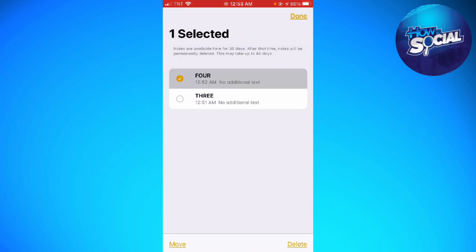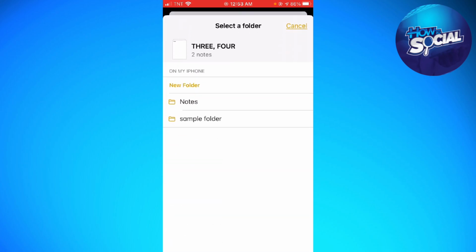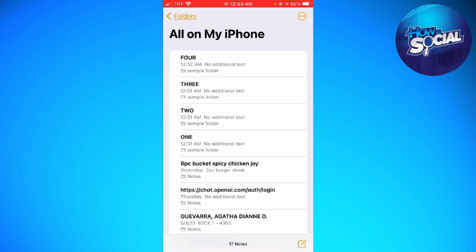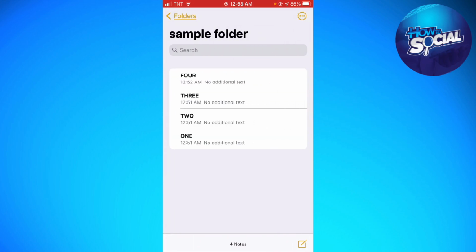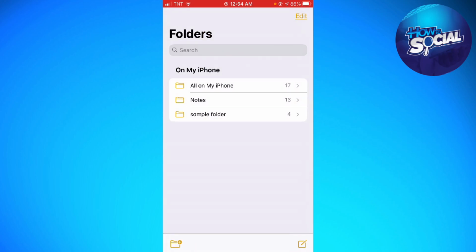edit this, choose the notes that you want to restore, click on move, and select the folder where you want to move the notes. So let me just go ahead and click on the sample folder. Okay, so now when I click on the sample folder, as you can see, all of my files are now complete, right? So I have the 1, 2, 3, and 4 files. Okay, so that is the first way to restore your notes on your iPhone.